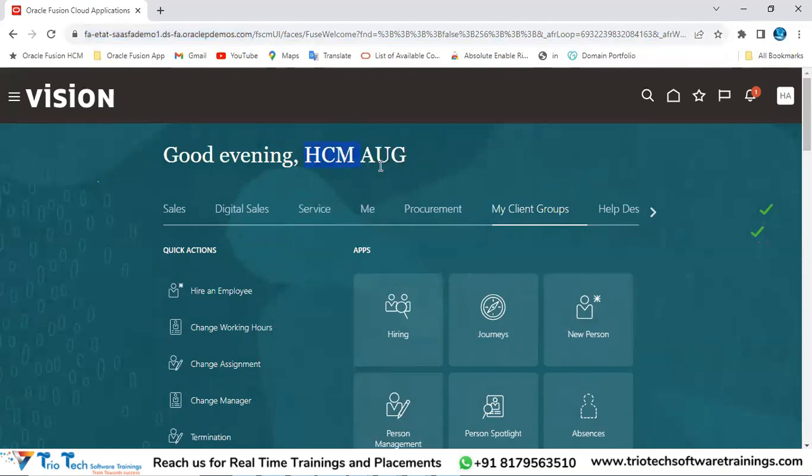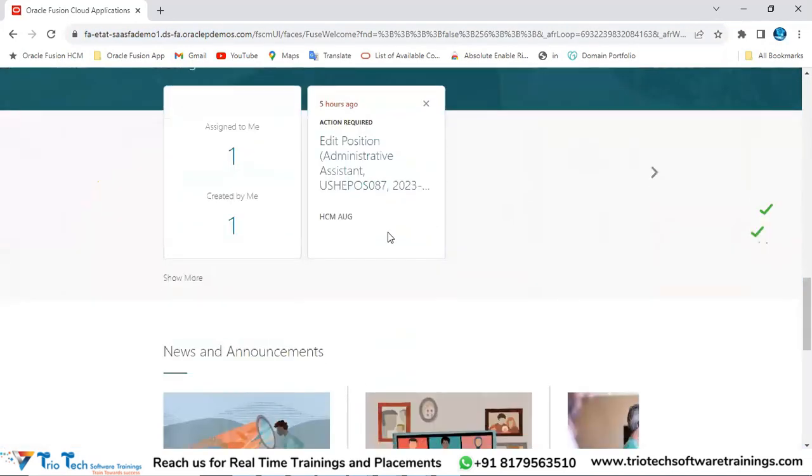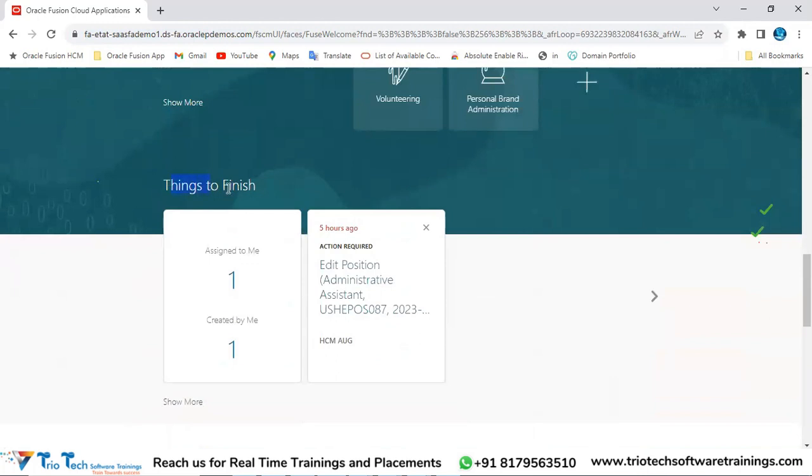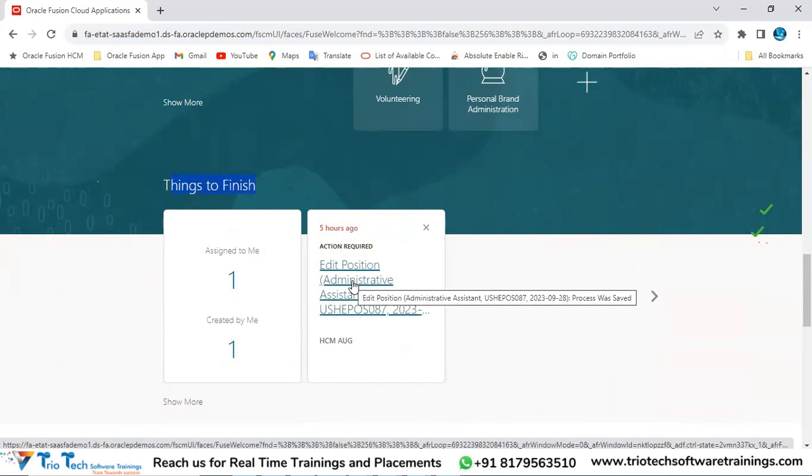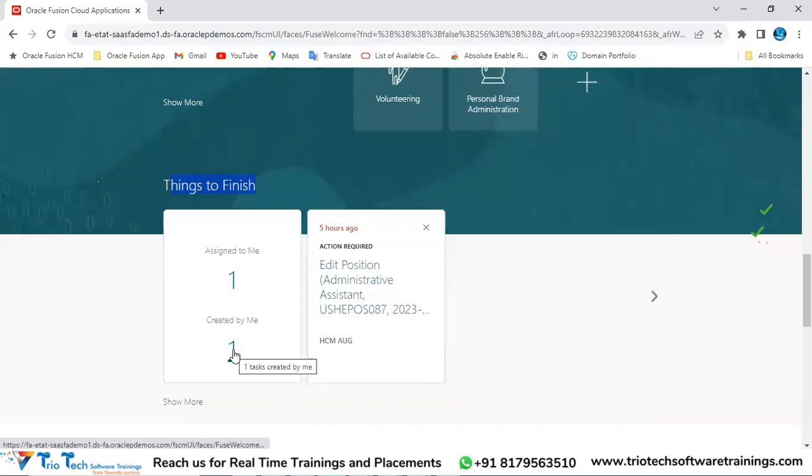Whatever approvals are waiting for my action, I can see here under things to finish. Assigned to me, I can see here. I can click on that and approve, reject, whatever I want. Created by me, if I select team, shows whatever I initiated that is waiting for someone else. So that is things to finish.